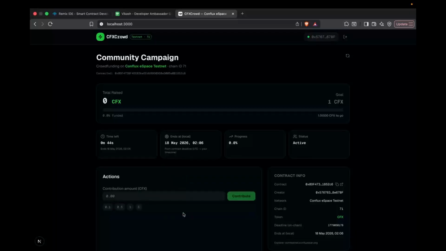Live demo: wallet, contribute, withdraw. Let me connect my wallet first. After connecting, I'll contribute CFX to the campaign. The funding goal for this campaign is 1 CFX, so I'll send that amount from my account. In a future version, we could add a rule so the campaign creator cannot contribute to their own campaign. For now, I'll donate the full goal amount of 1 CFX.